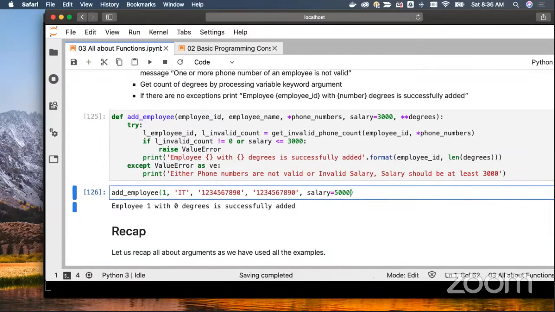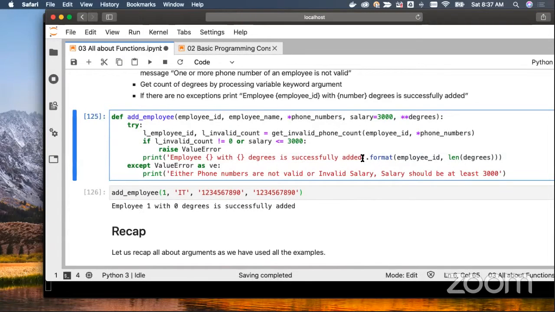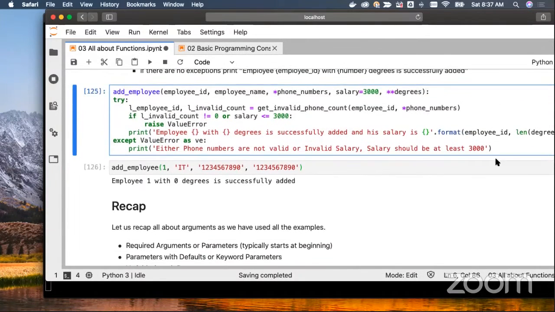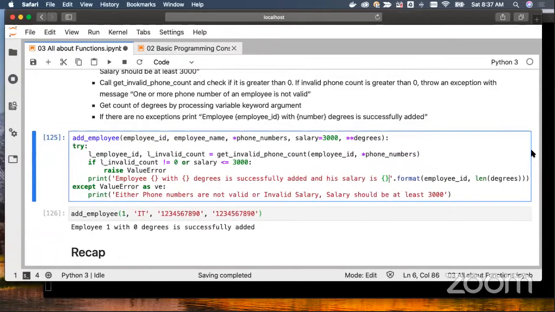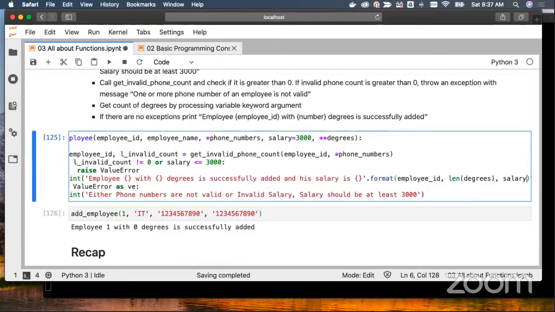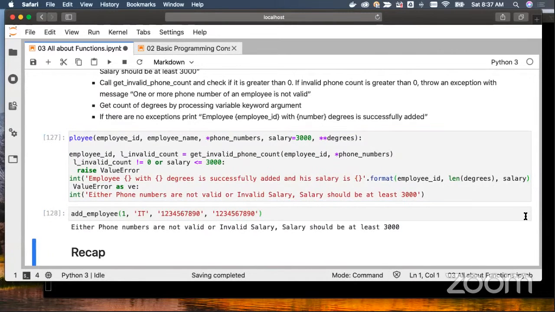If I don't pass it at all, employee with degrees is successfully added. His salary is, and his salary is, I can actually say salary here. Let me move this here. After length of degrees, I want to pass the salary also. Now let us run this. I have less than or equal to. Let me remove this equal to. Now it should be fine.